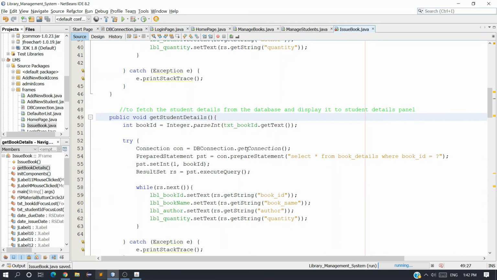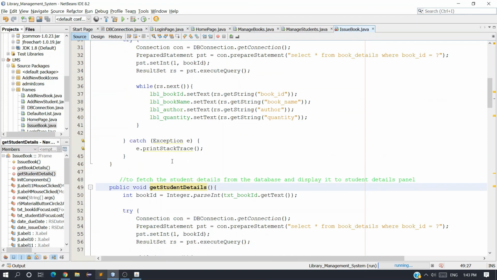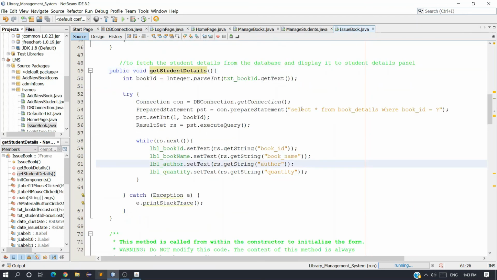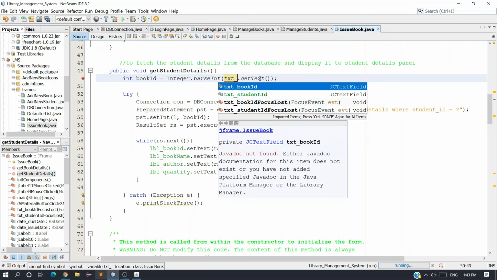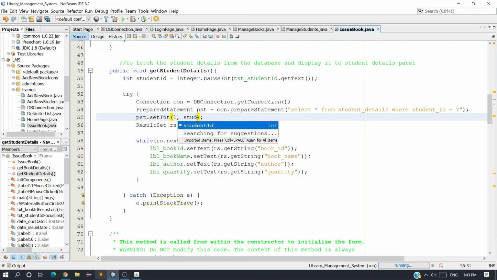getStudentDetails. Why were we getting that error? Because we can't have two methods with the same name inside a class. And select all from student_details, not book details, student details, where student id, and here we need to take txtStudentId, not book, and change the variable name also, studentId, and here also studentId.